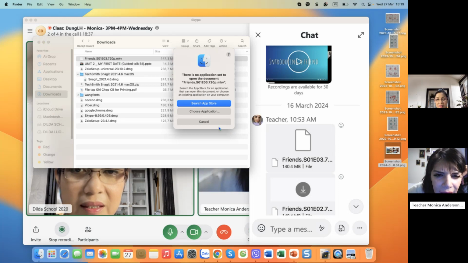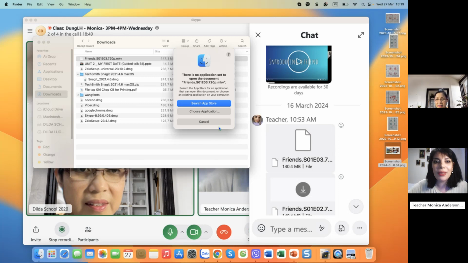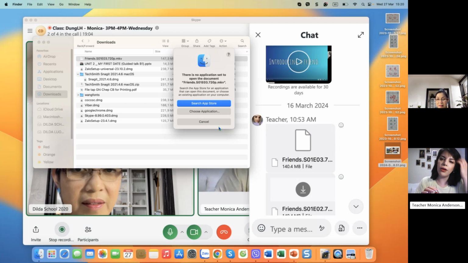Okay, it says "Open the document." Okay, there is no application set to open it. Okay, look, you need to have an application for MKV. This is your file format, and your system is not able to open this format. So you can search Google, for example, for an application to download or to play MKV files, and then you can download and open them.